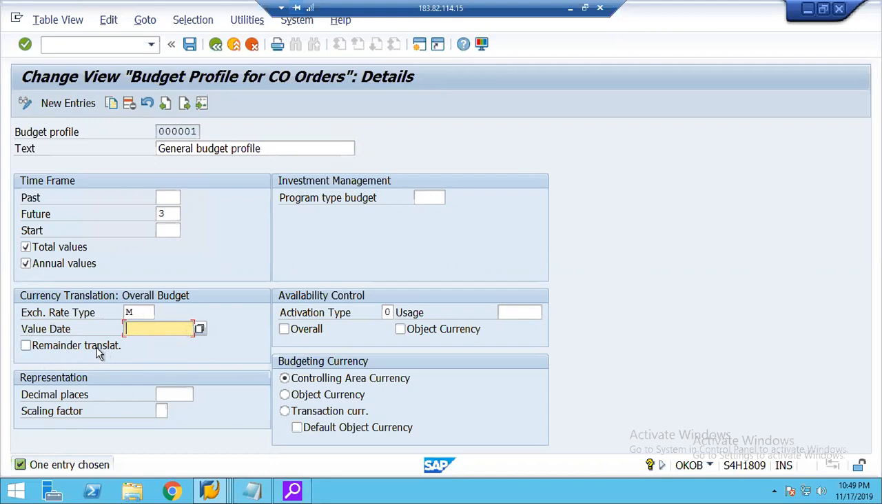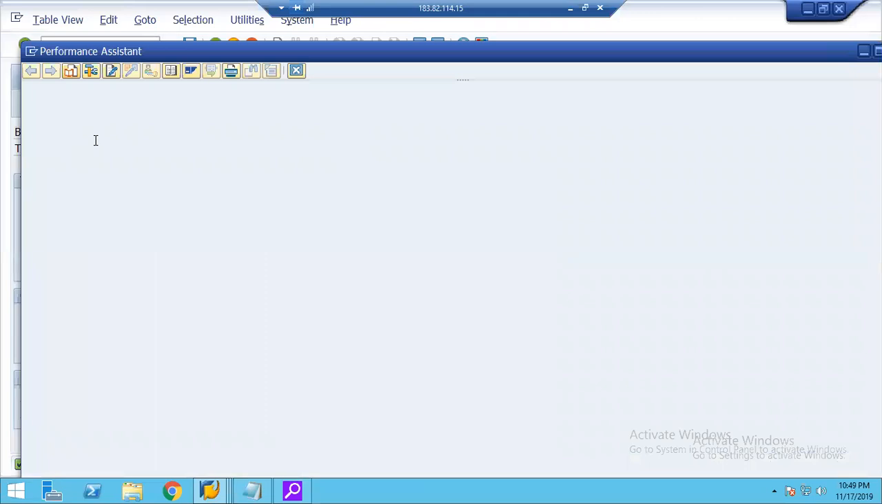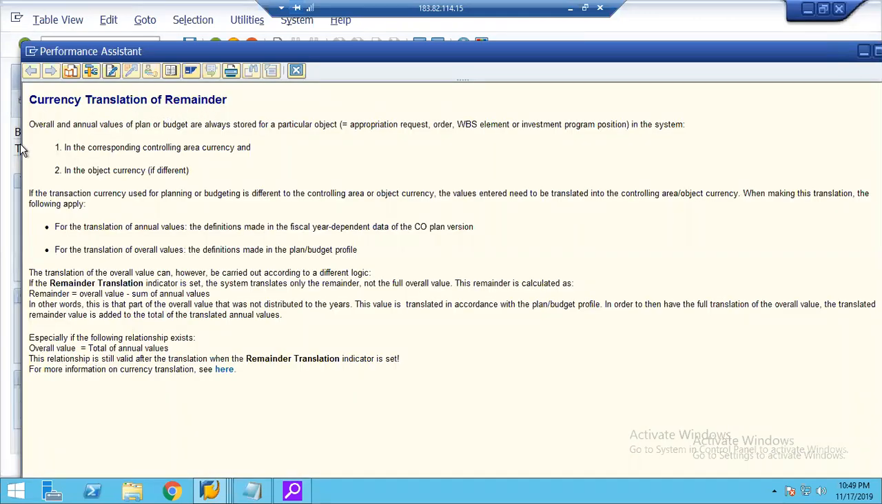Next, currency translation. Not sure about it, so I'm clicking on F1 over there. Currency translation: overall and annual values of plans or budgets are always stored for a particular object, the appropriate request, order, WBS element or investment program position in the system, in the corresponding controlling area currency and in the object currency if different. If the transaction currency used for planning or budgeting is different to the controlling area or object currency, the values entered need to be translated.